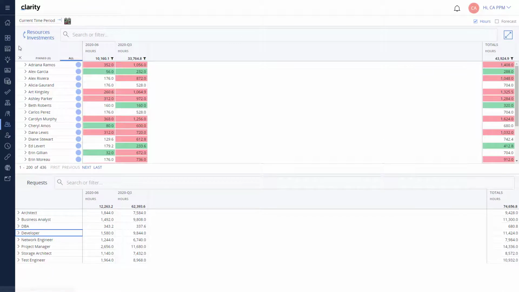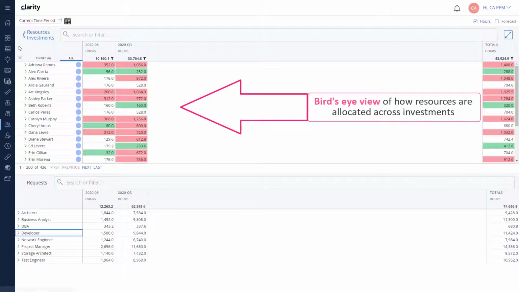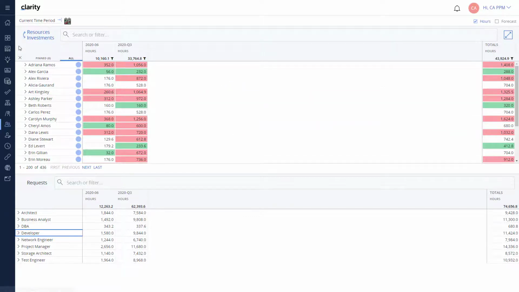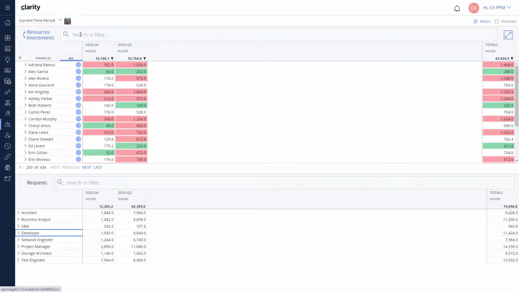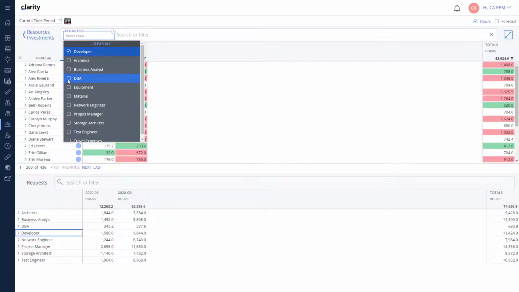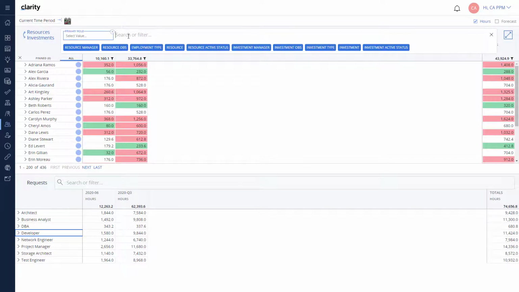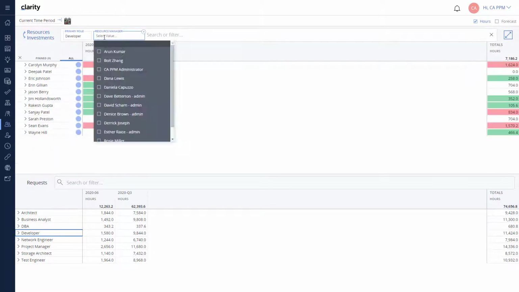The Resources module in Clarity helps resource managers get a bird's eye view of how resources are allocated across various investments. You can use the Resource to Investment view and set the Telescope calendar to display monthly fiscal time period columns for 2020. Because we're looking for a developer, let's use a filter to get a list of all the developers in the organization. You can use an additional filter, such as the resource manager's name, to narrow our search results further.